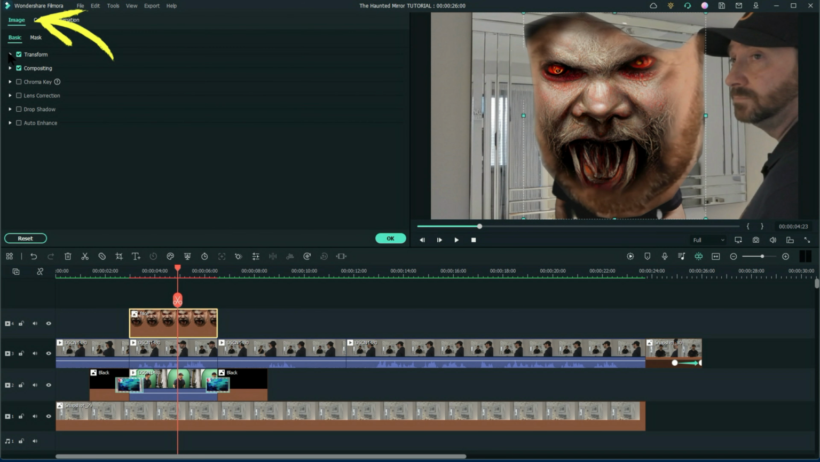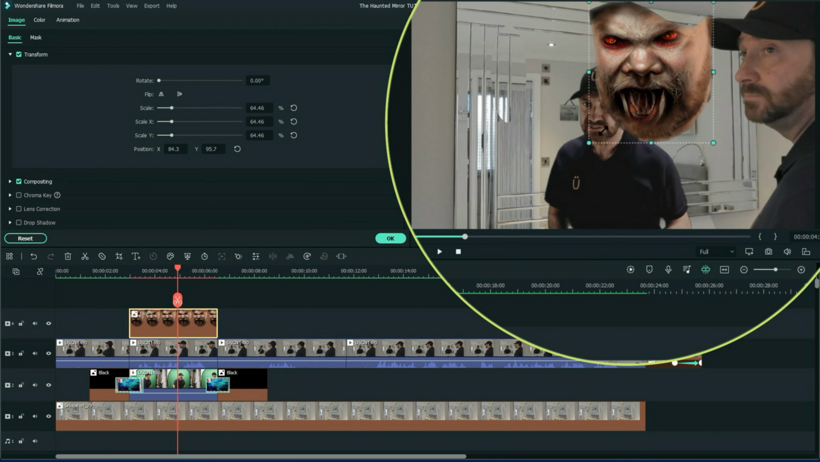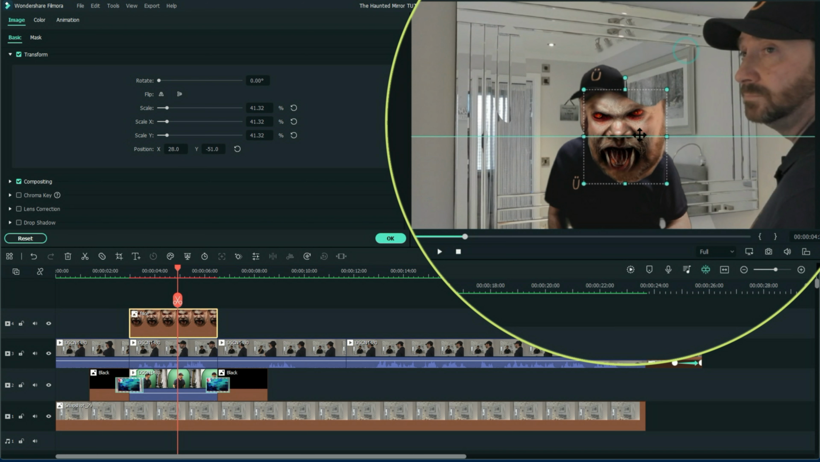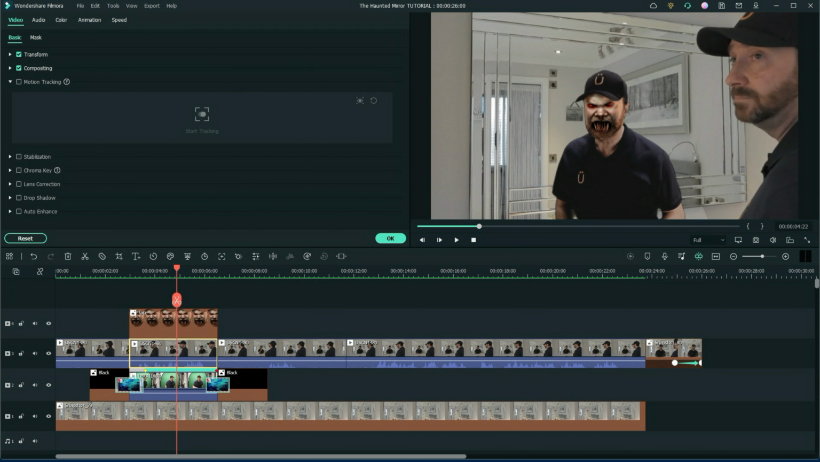I now need to shrink it down to fit onto my face, so I double click, go to image, transform, and I can simply drag the handles down until it approximately fits across my face, like so. Put that in the middle of the clip there approximately. That looks about right. And now we need to use keyframing on that to make it move with my face.